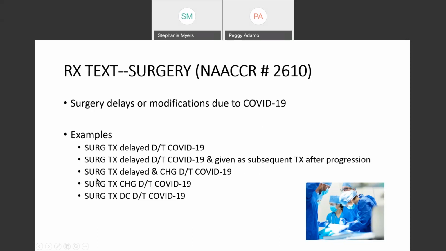If the type of surgery offered and performed was changed or modified due to COVID-19 from what it typically was, you would record surgical treatment changed due to COVID-19. If it's delayed and changed, you would record surgical treatment delayed and changed due to COVID-19. And lastly, if the surgical treatment was canceled due to COVID-19, it was not performed at all, you would record surgical treatment discontinued, DC, due to COVID-19.